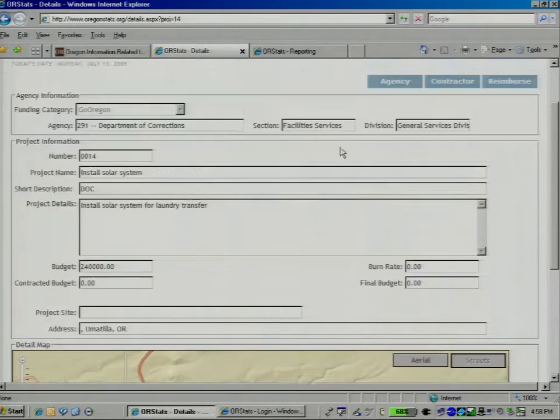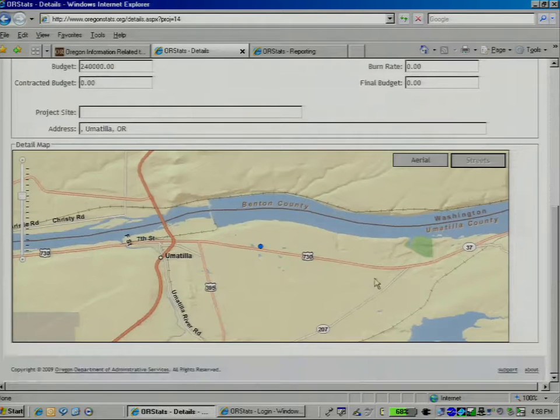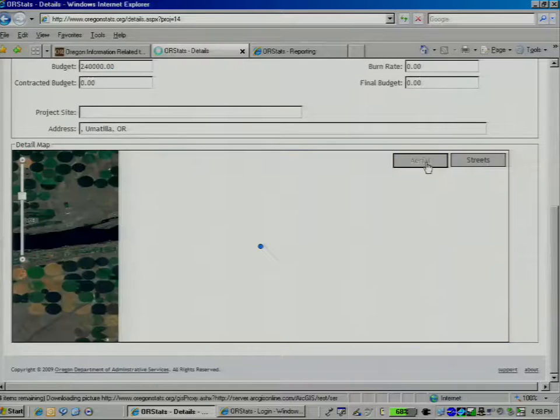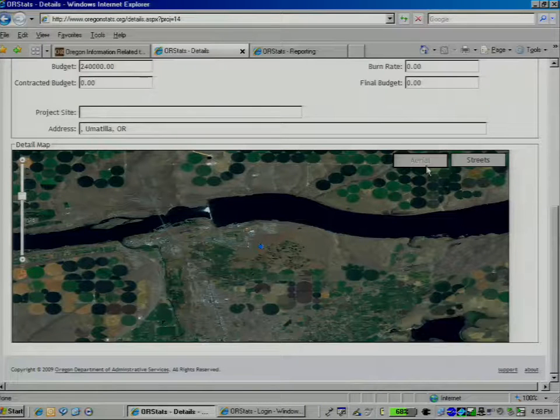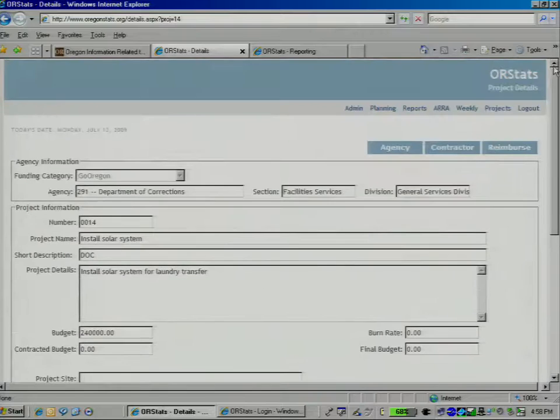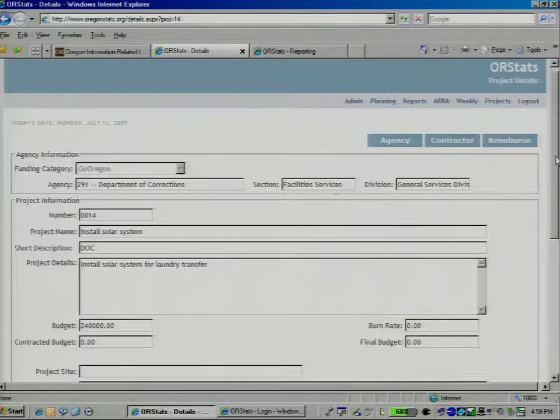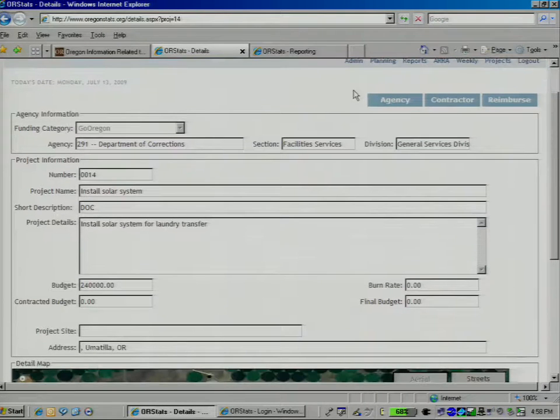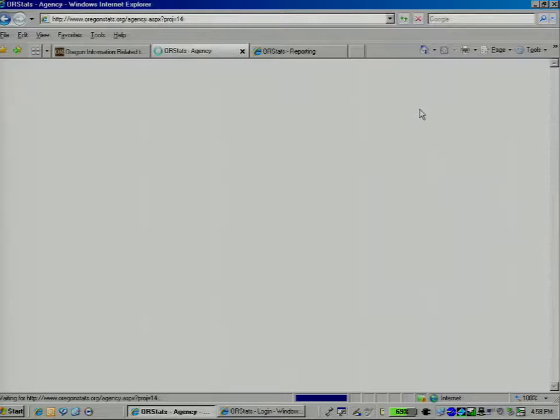And so you can see the map down below where you don't have much out there. This is out in eastern Oregon. Got access to aerial imagery. This first screen is just the place where an agency would come in and enter the basic information about a project. So each agency that gets stimulus dollars has a set of projects. They would come in, enter information about each one of those projects, and this kind of information wouldn't change.